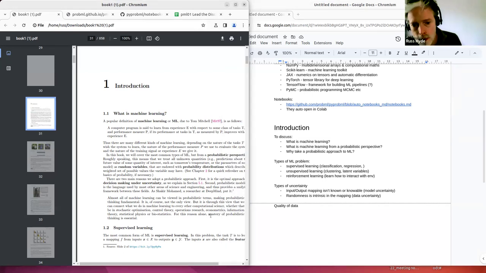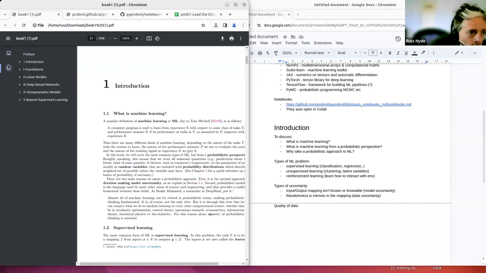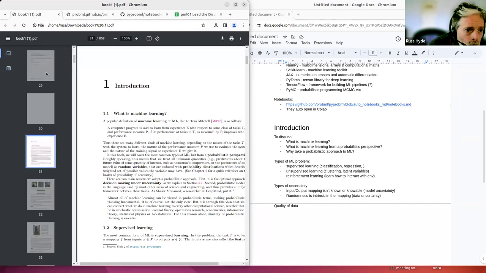Okay, so the different types of machine learning. Firstly, how do I do this? Can I get rid of that? No, I can't get rid of that.